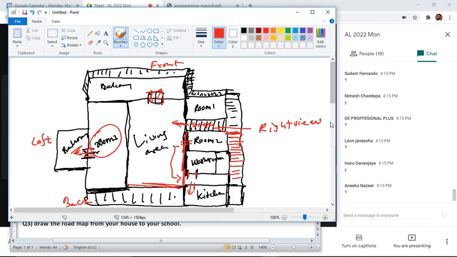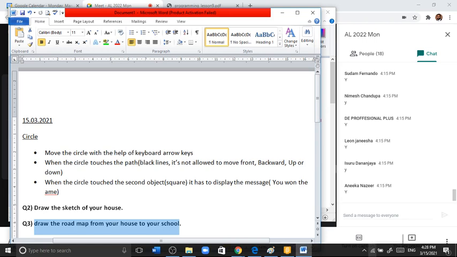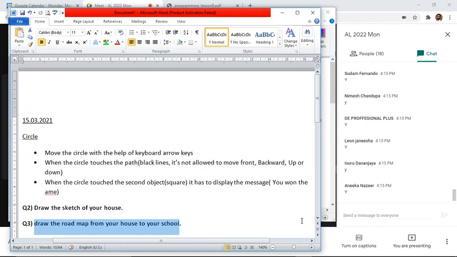Okay. Right. Then that is the sketch of your house. Then you have to draw the road map to your school. From your house to your school, the road map. If you have any doubts, you have to ask.